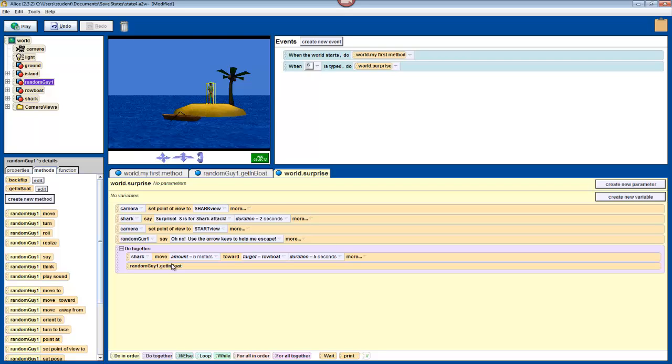Now, we could have put these instructions in our getInBoat method, but we don't want to make a specific reference to the shark attack in that method. This is because we may want to use the getInBoat method in a future program to say, go for a casual boat riding to the sunset. In computer science, we usually try to keep methods as general as possible so that we never have to rewrite code. Now, as our final thing in this video, let's just make our arrow keys move our rowboat.